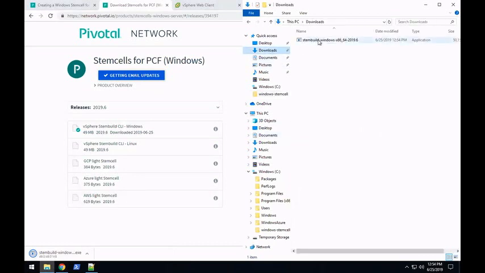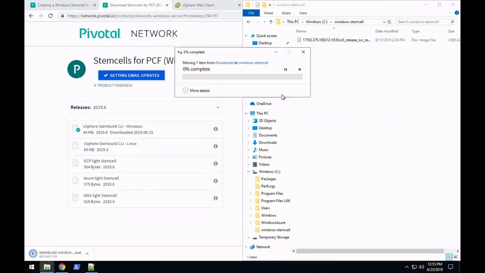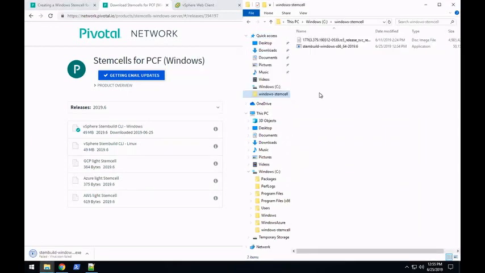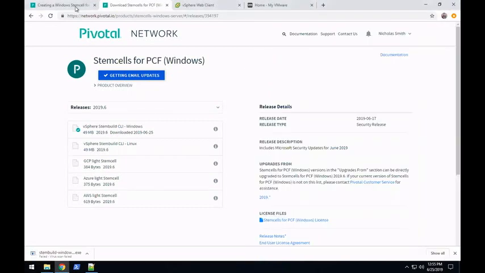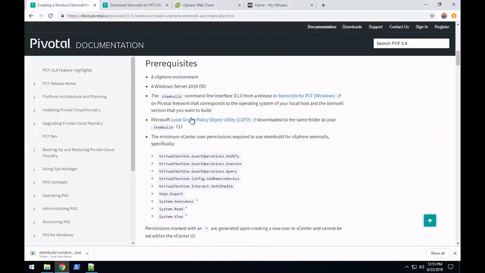It should be in our downloads. Oh, look at that. Let's move it over to our working directory. It's doing it. All right, cool. So now we have our ISO and Stembuild in there. Cool, that's another prereq checked off.